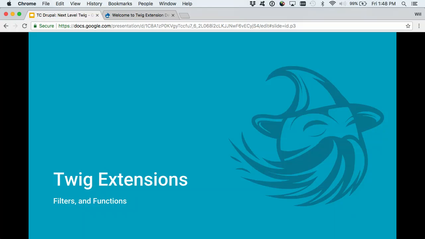The way to get around those is to use Twig Extensions. And primarily this is adding filters and functions to your templates.